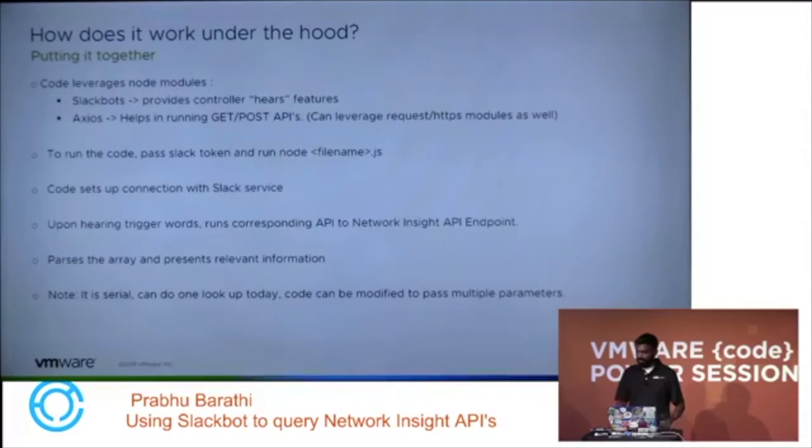Now, how does this work under the hood? There's a lot of work that has already been done for us, to be very honest. The code itself leverages some out-of-the-box node modules. There's a node module called Slackbots. You can download that, and that's what provides the hears function. Every time you can just do a controller hears function, and then it will do whatever you need it to do.